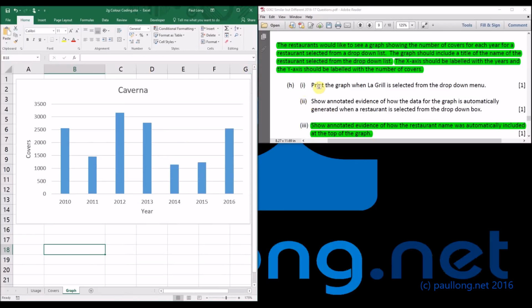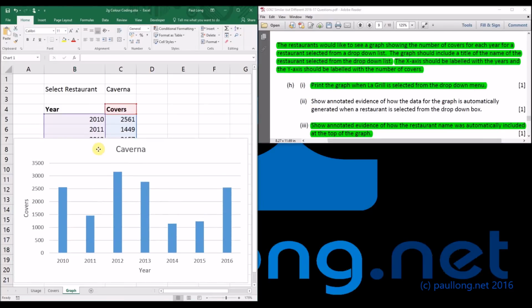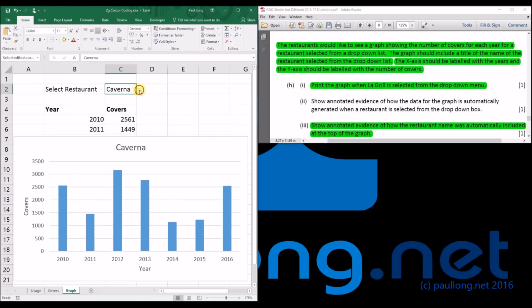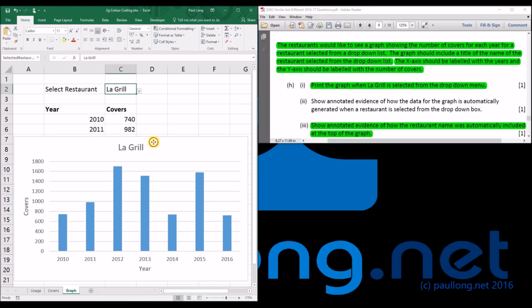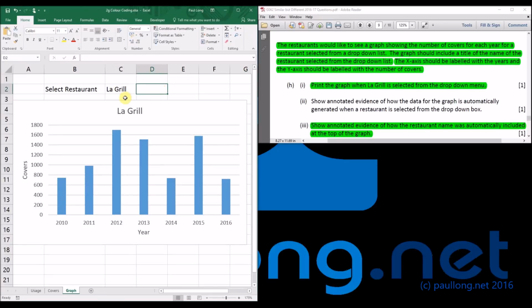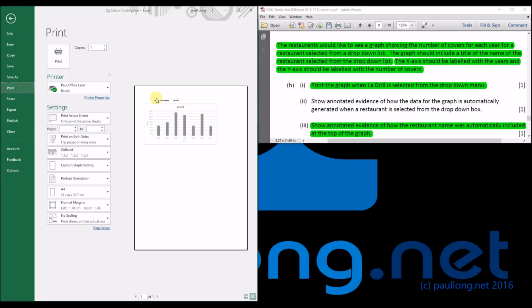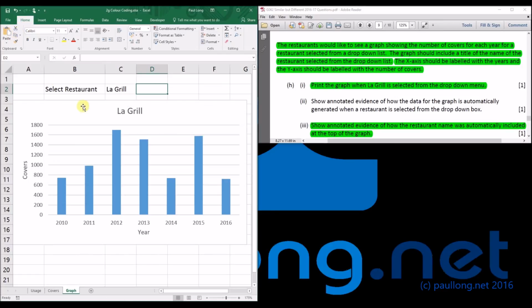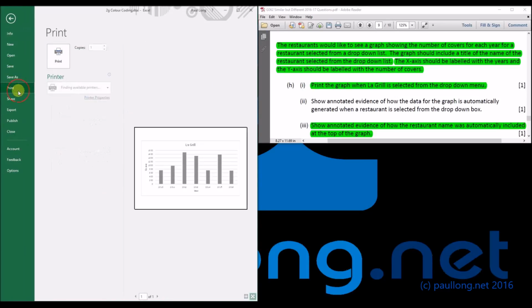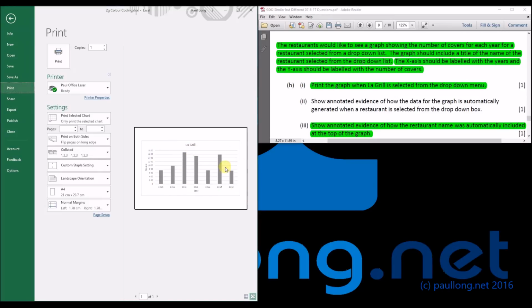So what have we got to do? We've got to print the graph when La Grille is selected. So let's just move our graph out the way a little bit, change that to La Grille. There we go. And what I'm going to do is print it. Now we're not printing the worksheet. This is what happens if you print the worksheet. It includes that bit there. I suppose it doesn't really matter, but it does ask for the graph to be printed. So I'm going to select the graph, and then when we go to print it, you can see it's just printing the graph on its own.